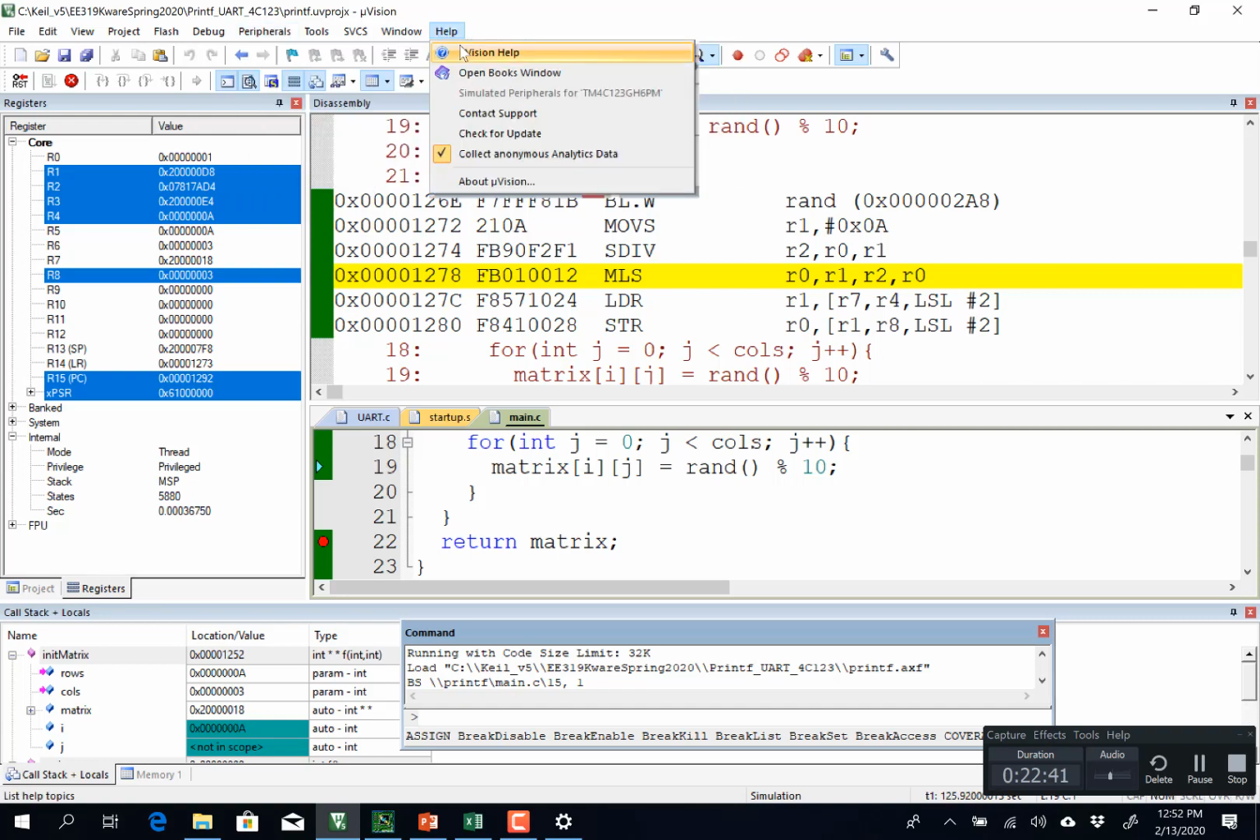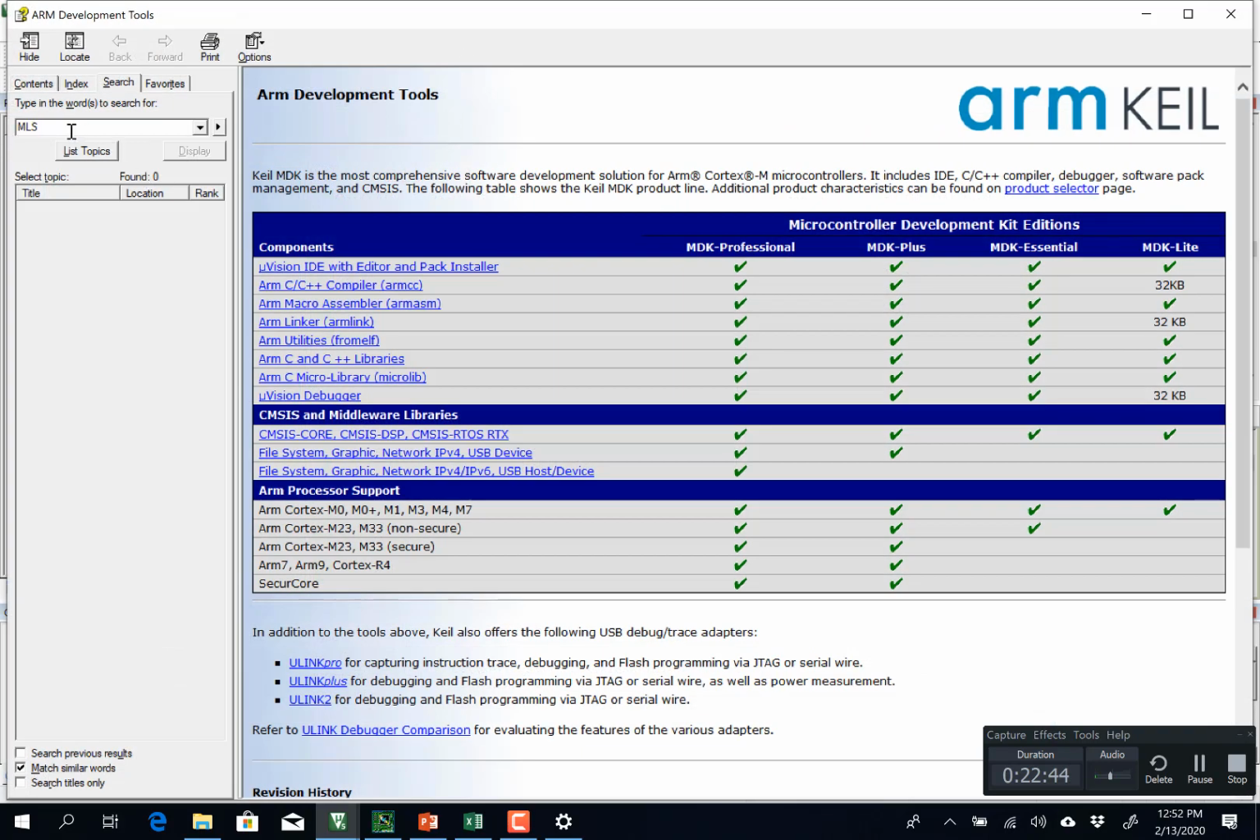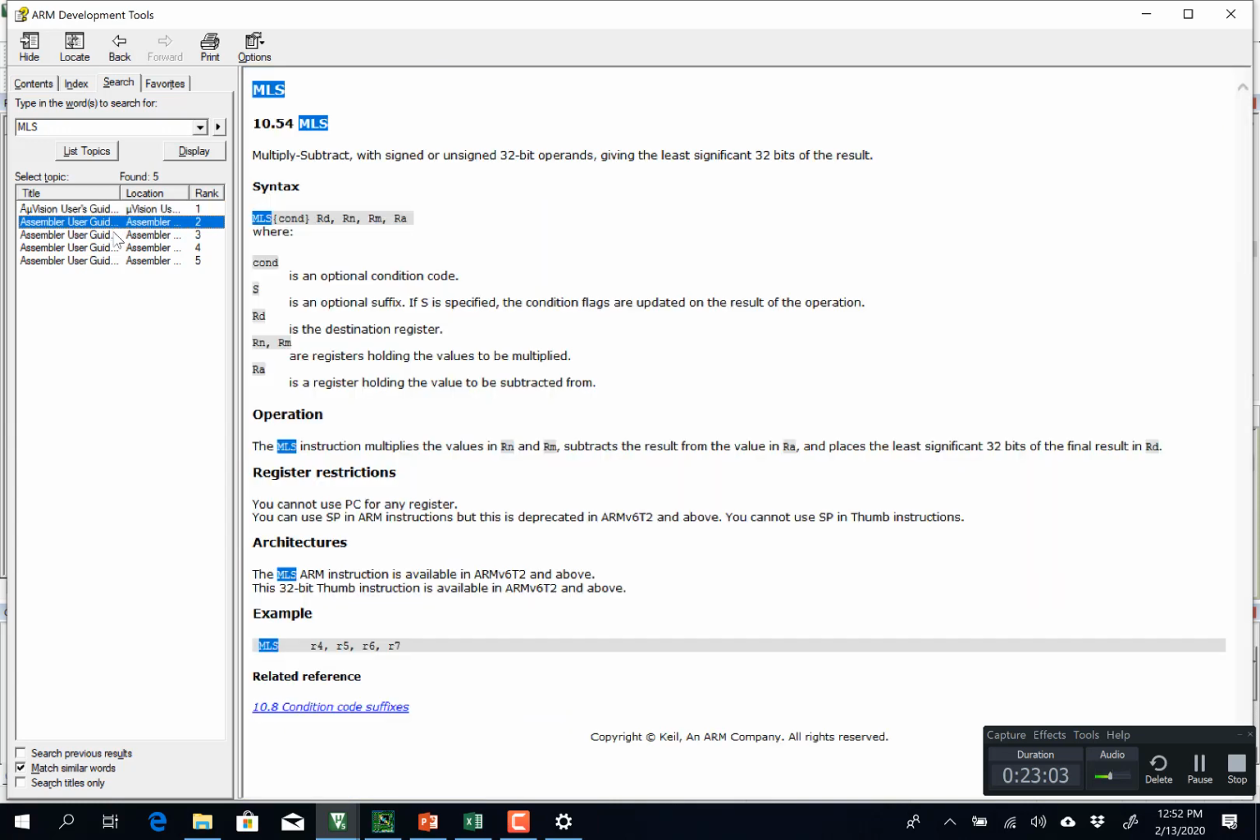Help. I'm going to type it right here in the search window. There's only 5 choices. I click on the first one and I go, that doesn't mean anything. So let's click on the second one. It's not like Google, where the first one is always right. There we go: multiply and subtract. How many parameters does it take? 4. What addressing mode is it? Register. They're all registers.